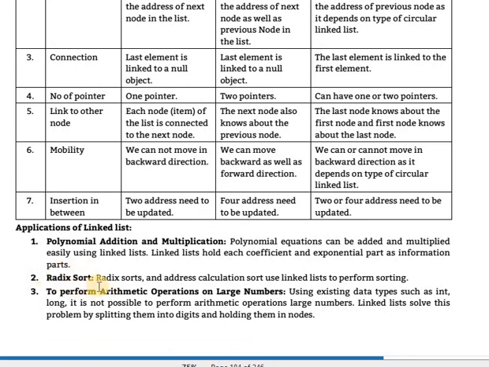Next application is radix sort. Radix sort, an address calculation sort, uses the linked list to perform the sorting. Radix sort comes under the second chapter on sorting methods. It is one type of sorting method, and at that time the linked list data structure is used for storing.